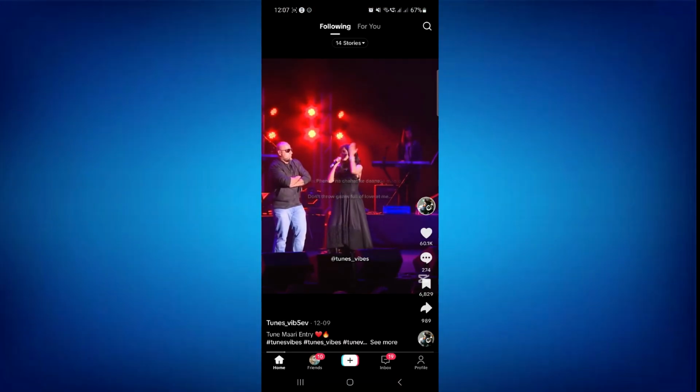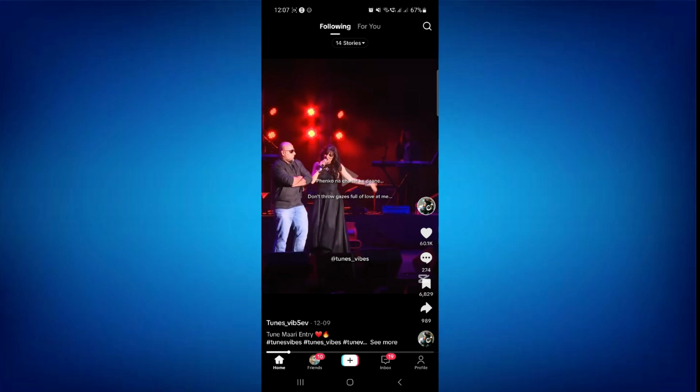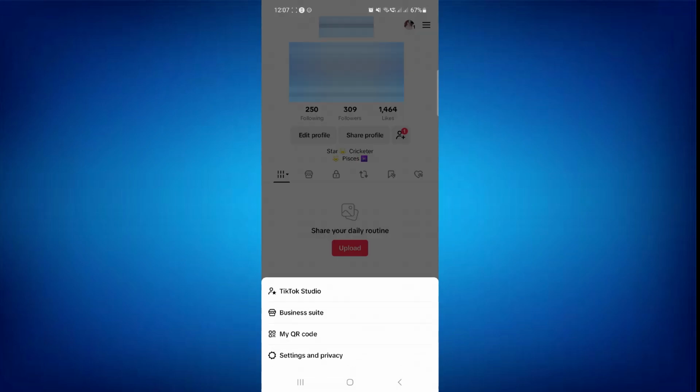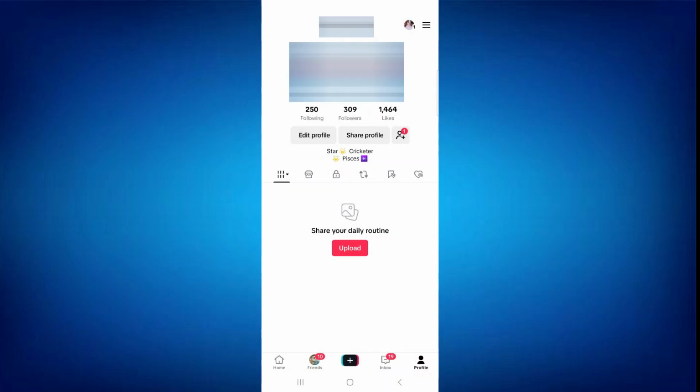First open the TikTok app and make sure it is updated to the latest version available. After that, sign into your account and you will be redirected to the feed page. Here, tap on the profile icon at the bottom right and your profile page will open up. Now, tap on the three lines at the top right and select settings from the drop-down menu.